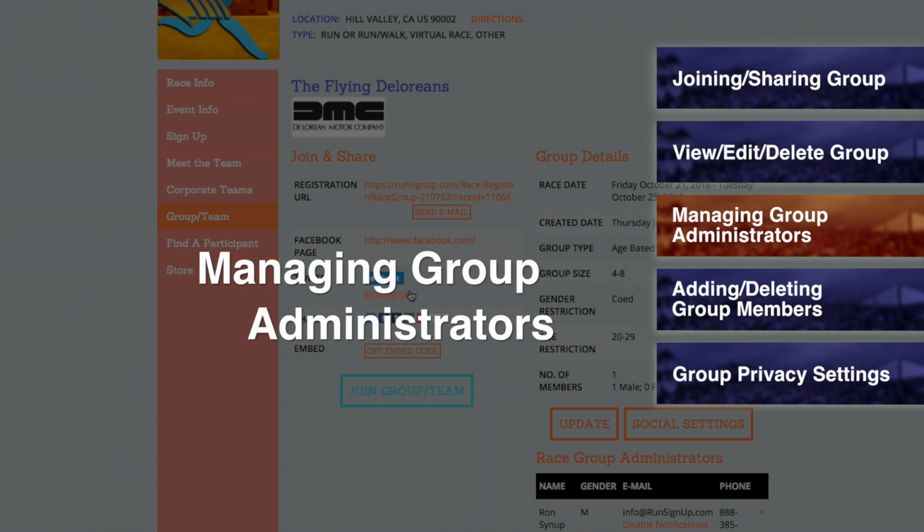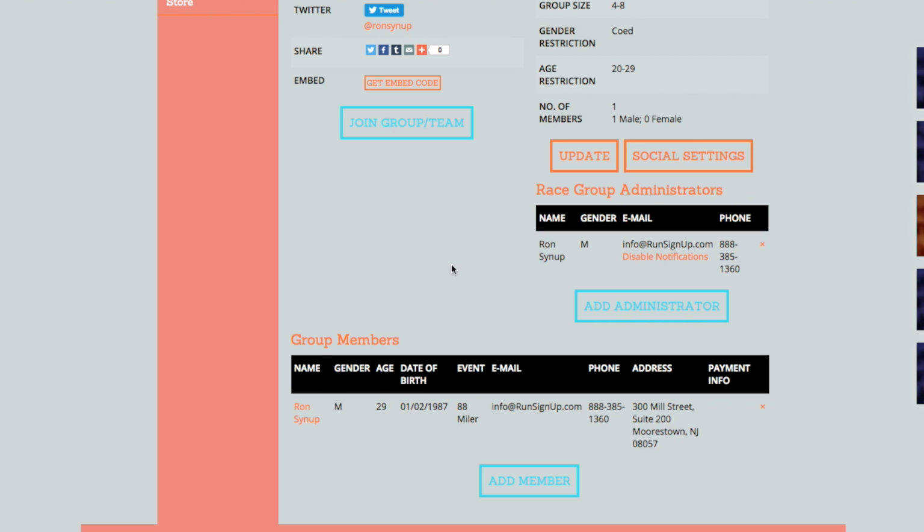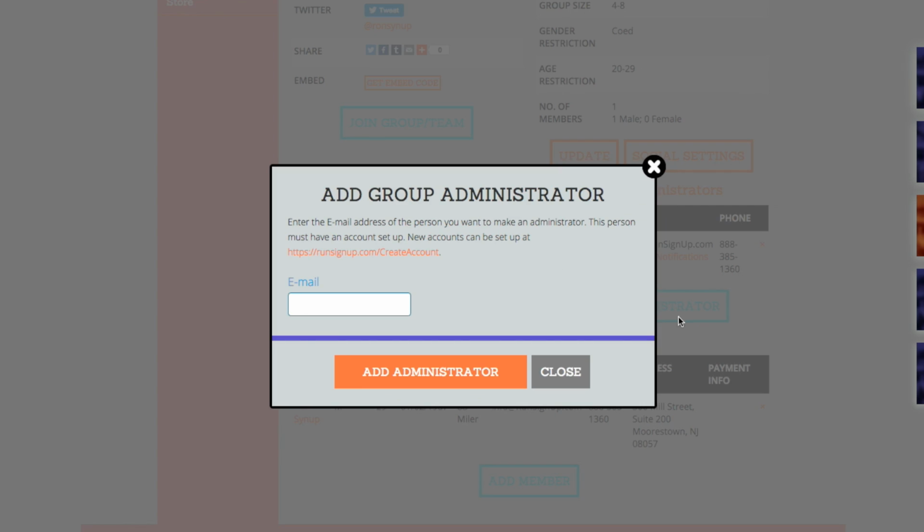Managing Group Administrators. Aside from the race director and those with race director permission, race group administrators are the only other users with the ability to modify the group information. You can add as many race group administrators as you would like by clicking on the button for Add Administrator, entering in the email address associated with the RunSignUp account of the new administrator, and clicking Add Administrator.